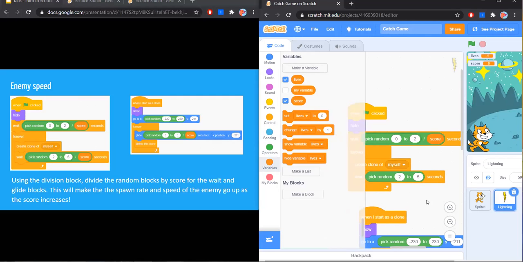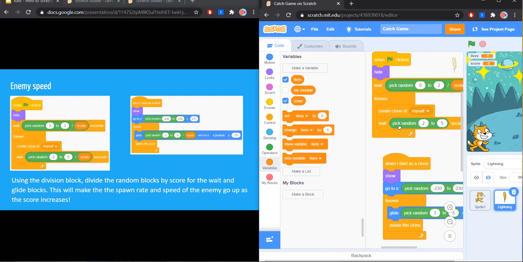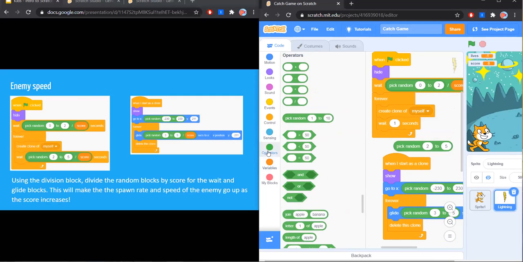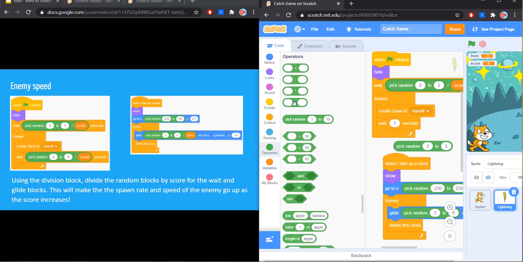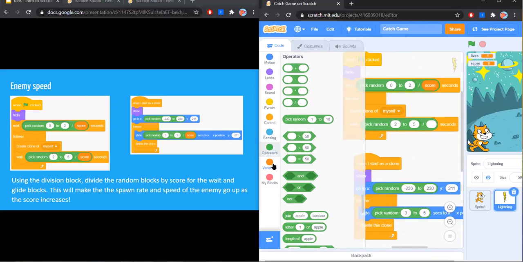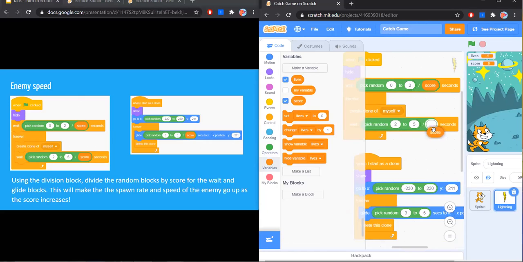We're going to do the same exact thing for the code inside the forever loop. We're going to get a division block from operators. It's going to be the one with the slash sign. We put the pick random inside the first circle for the division block, and we divide it by the score.